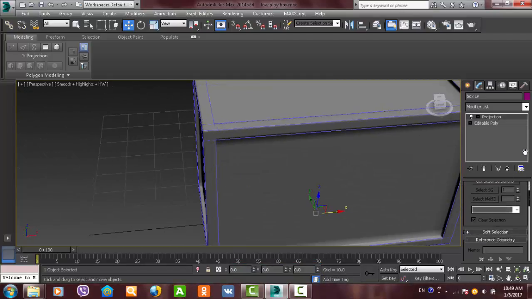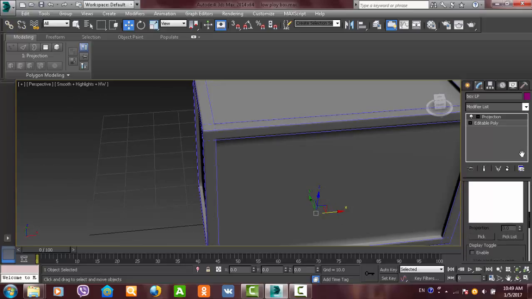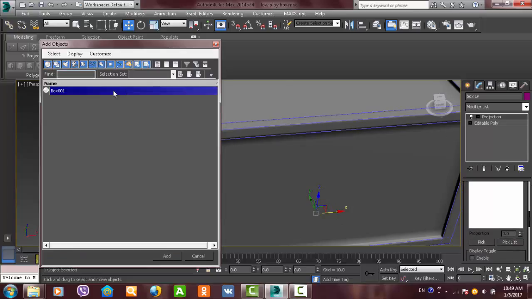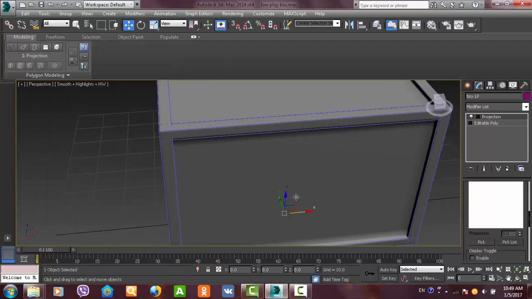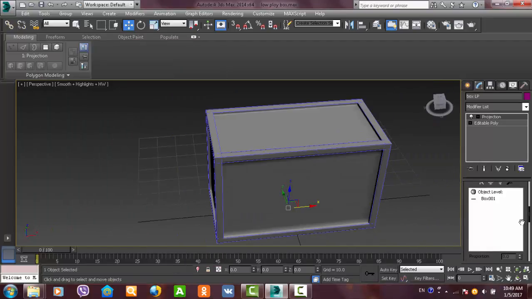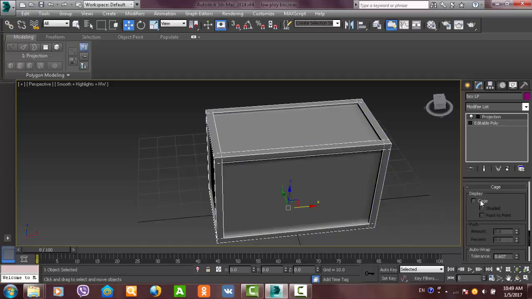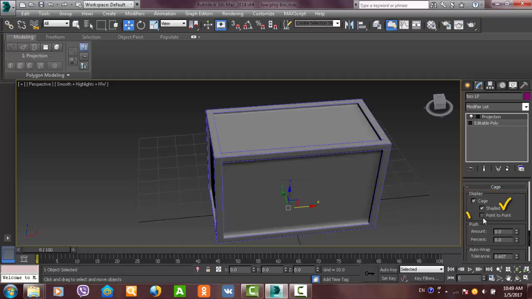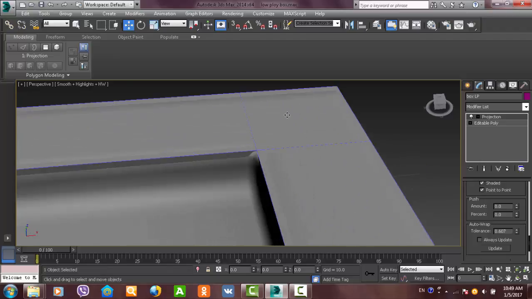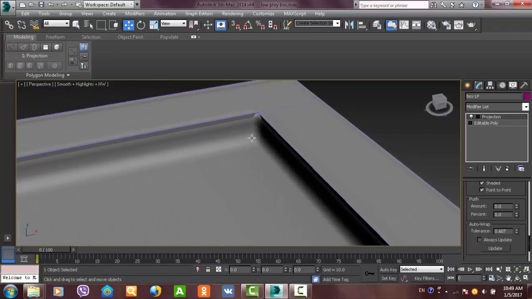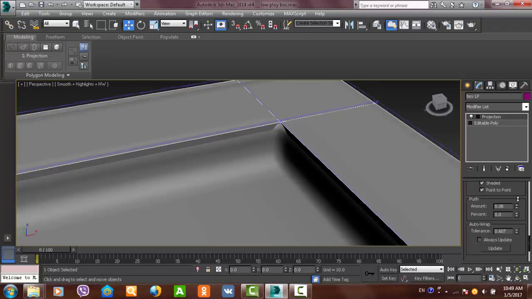So now drag down until you see this whiteboard and click on pick list, and from the pick list select your box, which is the highpoly box. It will be easier if you just hold them, highpoly box, low poly box. Now next thing is just check the cage and then shade it point to point and increase the amount of the brush until it will take the whole highpoly object.